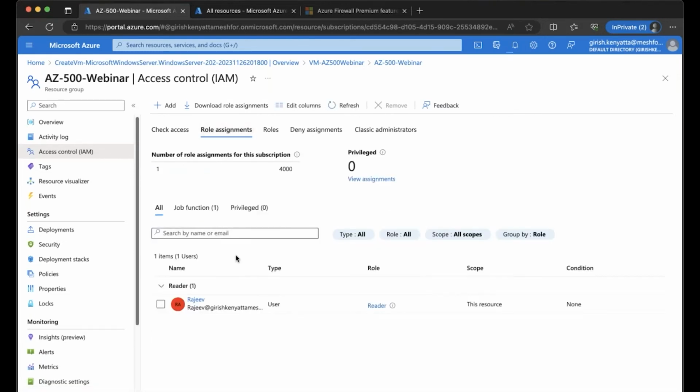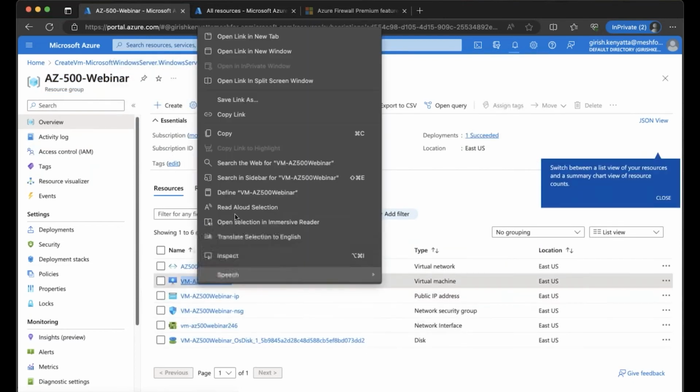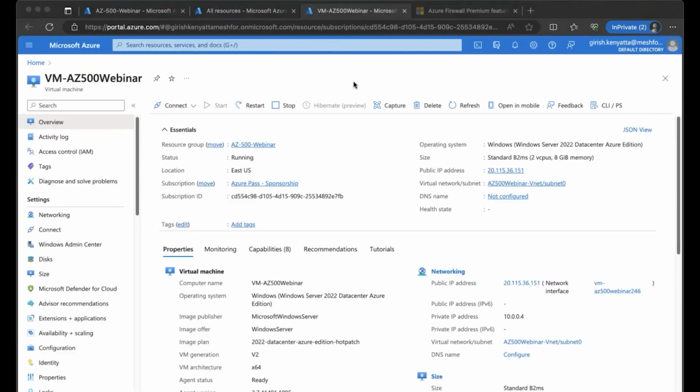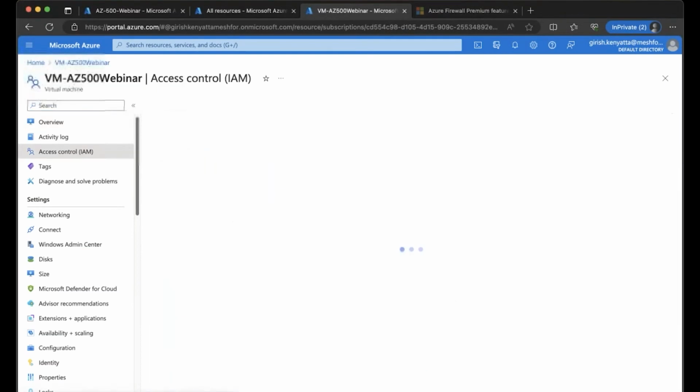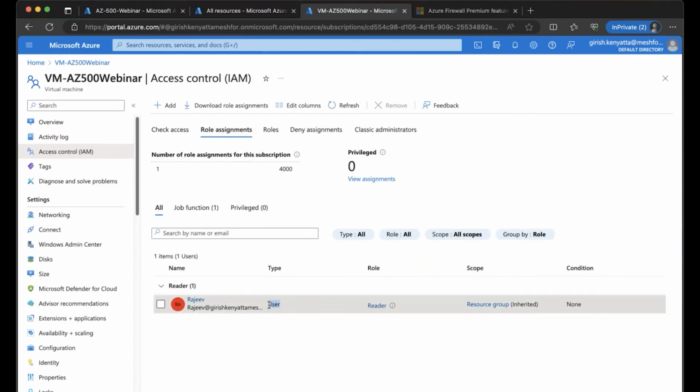Under the role assignment, now you can see Rajiv has the reader role on the resource group where I am right now. One interesting thing, if I go onto the overview, I am right now in the admin account only. If I open this virtual machine in a new tab, go into the IAM part, and go under the role assignment, you will see Rajiv is now the user having a reader role, and the scope shows you have inherited that role from the resource group level.